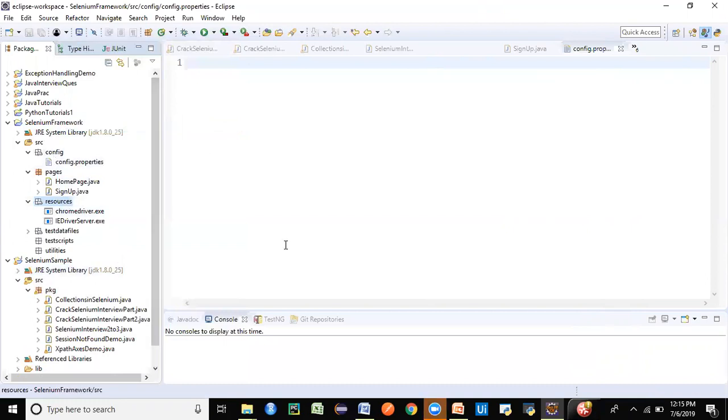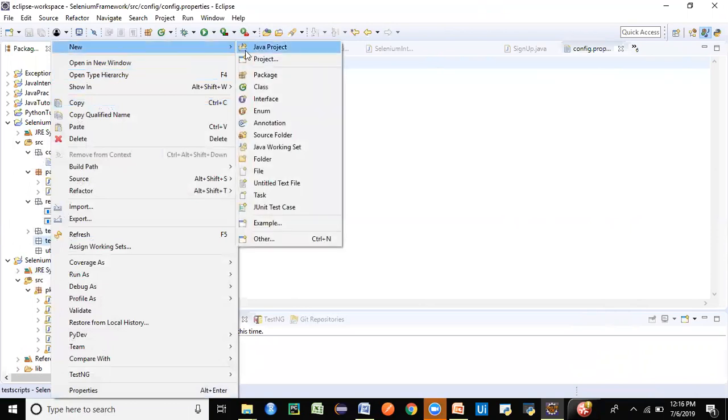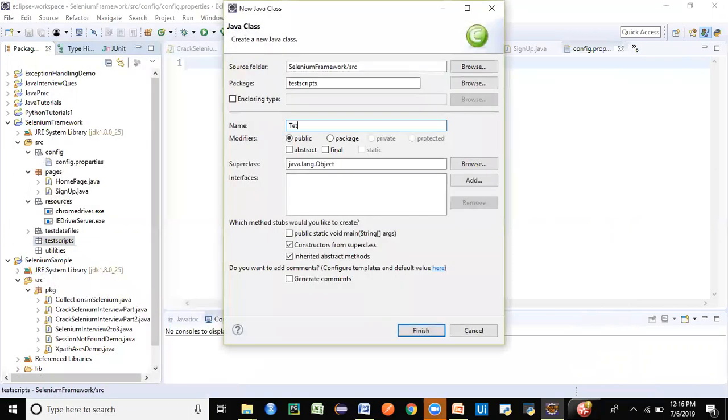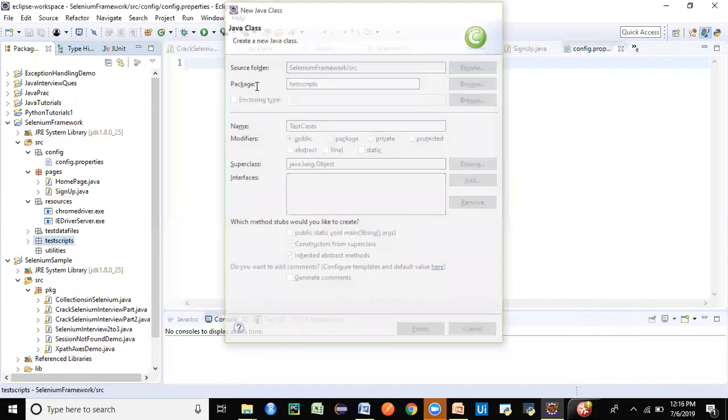You will have to write it down on a piece of paper, and just mention the modules, that is the packages-wise, and what you're going to have inside it. And now test scripts is going to have your test cases. So create a class for test cases, right?